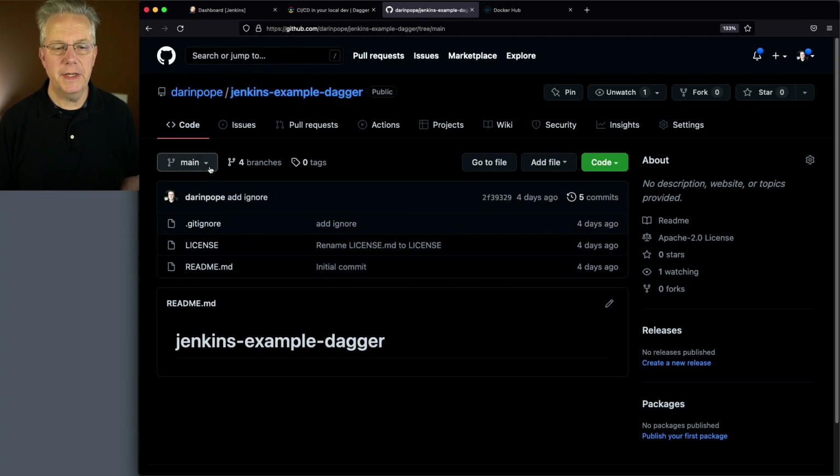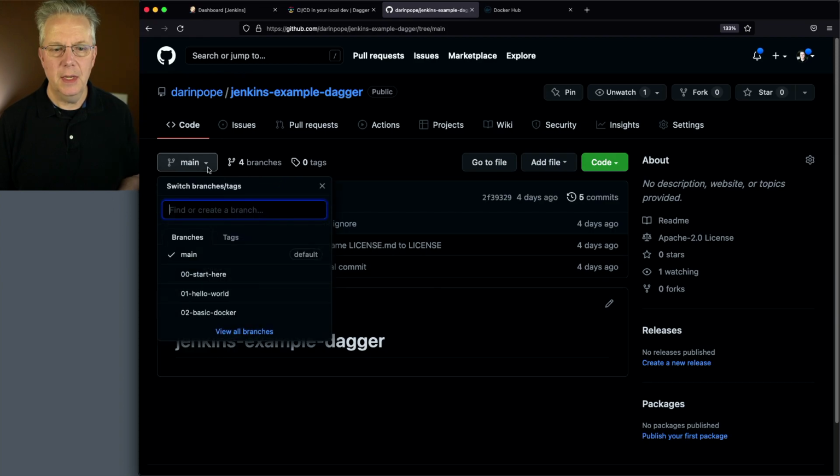What you can see here is I have a main branch, but it really doesn't have anything in it, and that's sort of on purpose, because there are actually three branches. I have a 00 start here, a 01 hello world, and a 02 basic Docker example. I chose to put these examples within separate branches within the same repository so we can quickly and easily create a multi-branch pipeline to look at each of these examples.